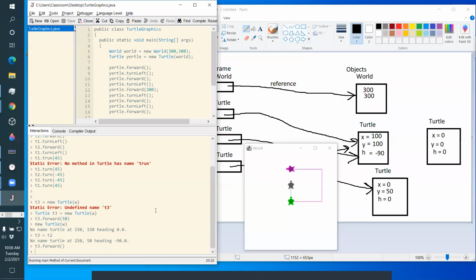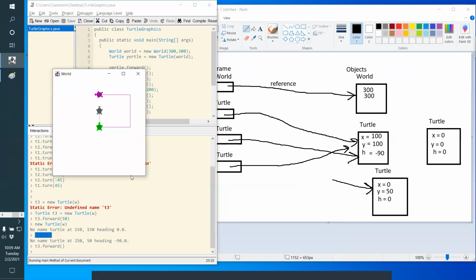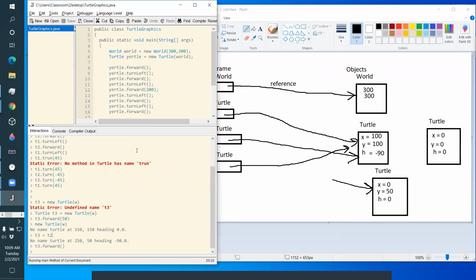It's the purple turtle that I'm talking to now. Okay. So I sent a message to T3 and it moved the purple turtle. Before it was moving the gray turtle. Okay. So how do I understand that? By my picture. If I know what every one of these things does in my picture, I know what I did there when I did that line.